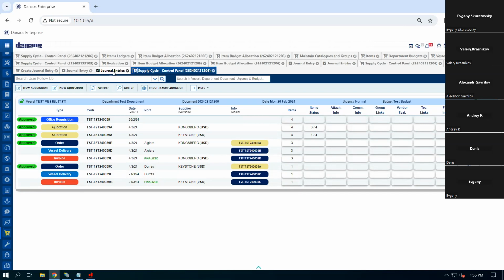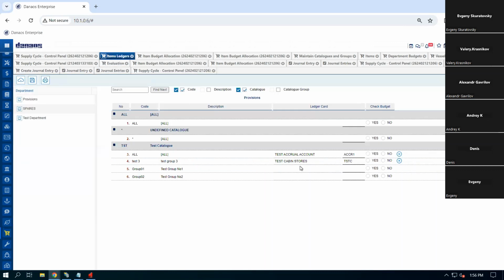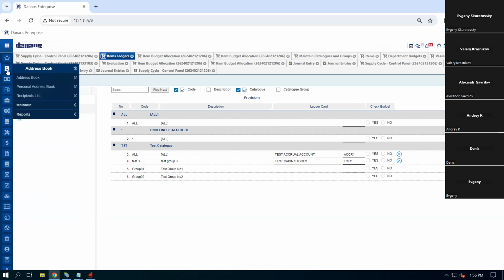Also, in order to create the accounting entry, what Maria showed you before is that for every department and for every catalog and item under the catalog, you need to have a default ledger card, or if there are any exceptions, you can select the correct ledger card to use. But this is only for the expense side. For the supplier side, because when we talk about an invoice, we involve also the supplier, in the address book.